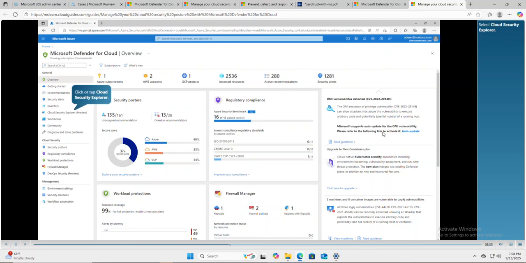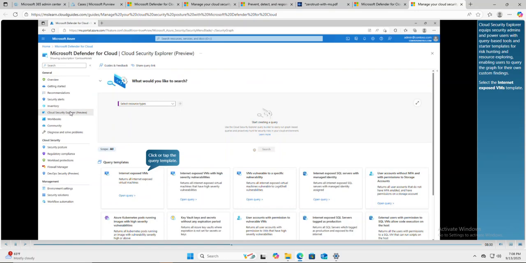So this feature is called the Cloud Security Explorer. I love this feature, right? Because as you will see, if we click on this, Cloud Security Explorer equips security admins and security professionals, but more the admin side.